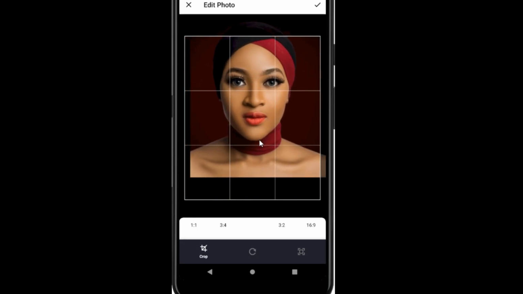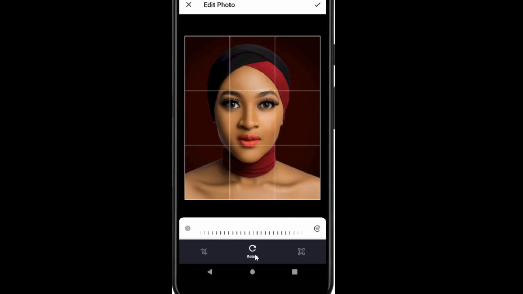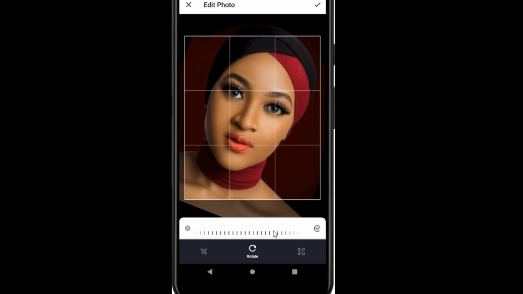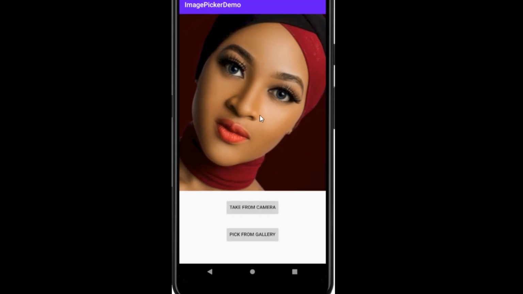Wow, so here we get the crop option, right? We can crop and rotate and so on. Click the picture. So yeah, all set, right? So this is the easy way to pick an image from gallery and camera.